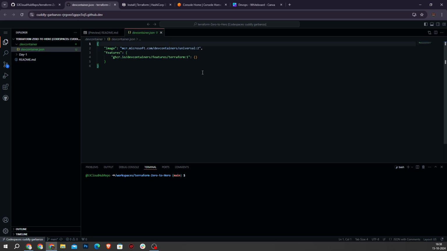It is just like attaching the plugin of Terraform. After modifying the configuration, check the Terraform version using the command terraform version.